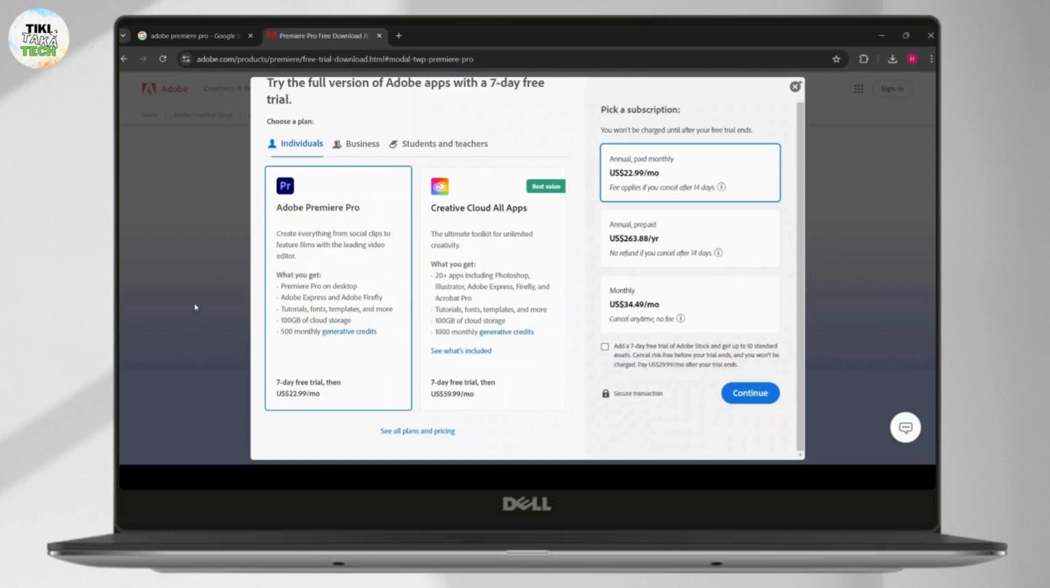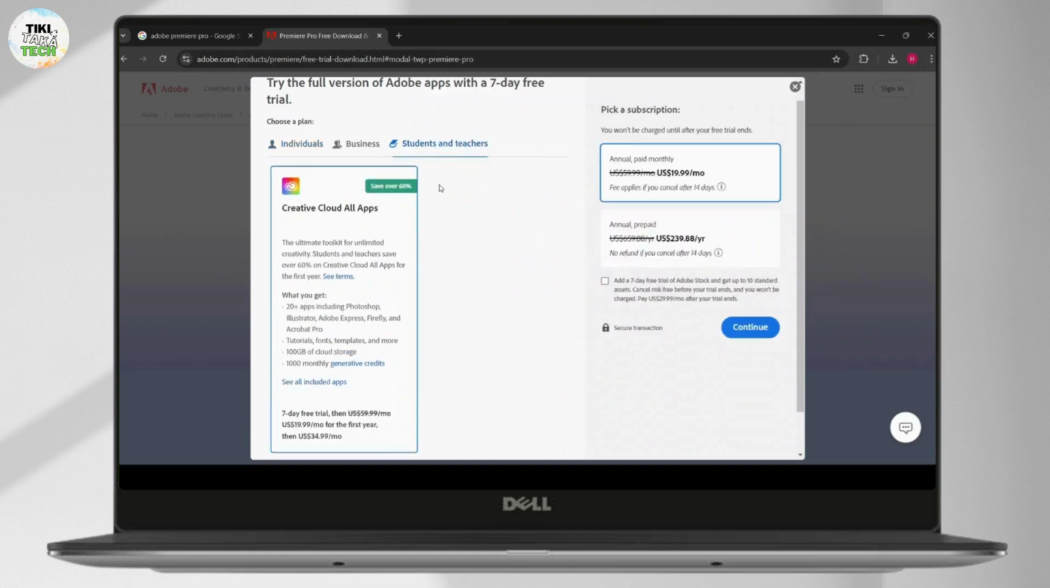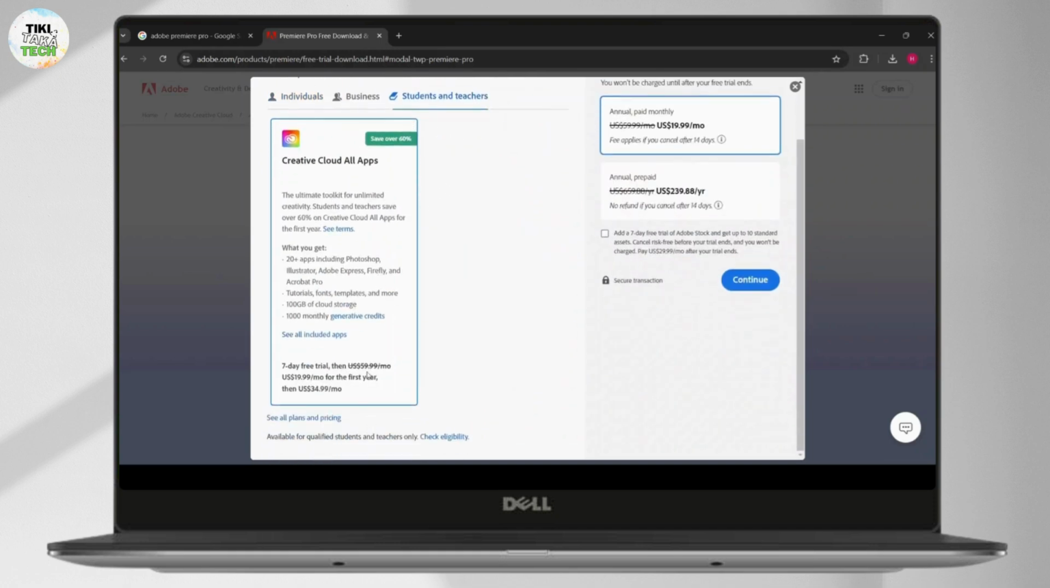And if you want to save some money, you can go with students and teachers, because Adobe gives a discount to students and teachers. So instead of $59.99, it will only cost you $19.99 for the first year. So after that, it will cost you $34.99, so basically $35.